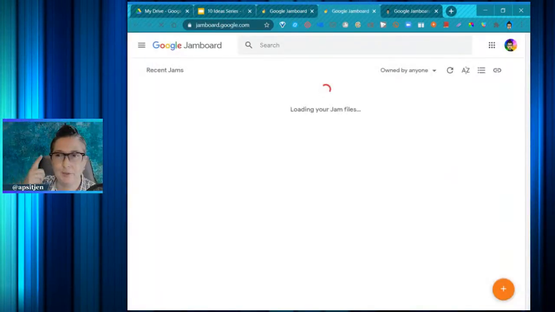And actually, make sure I'm in my right jams, because you have jams in your personal Google account and you have them available in your G Suite for Education.